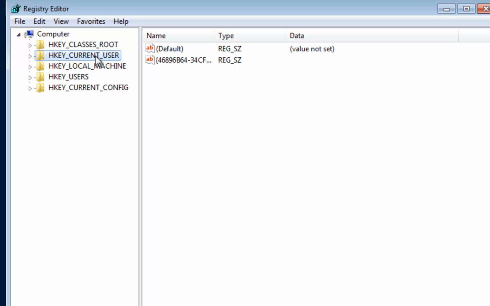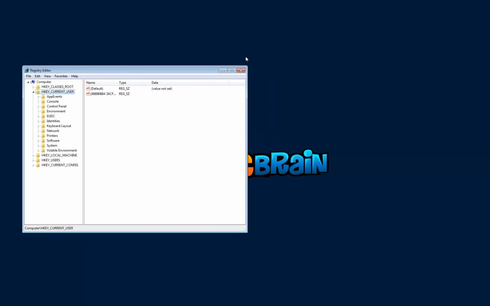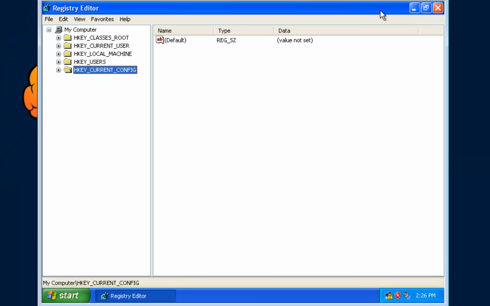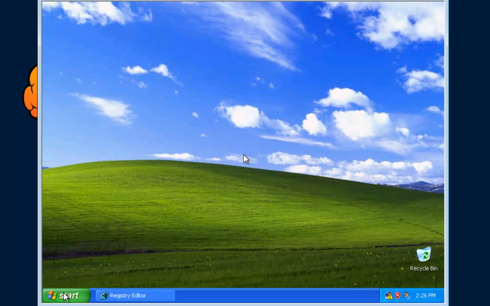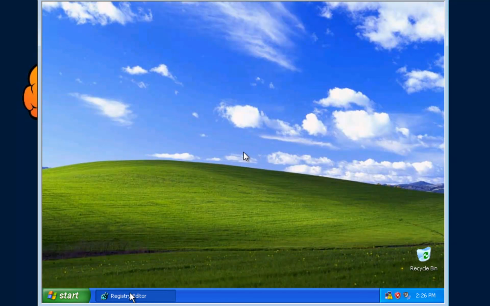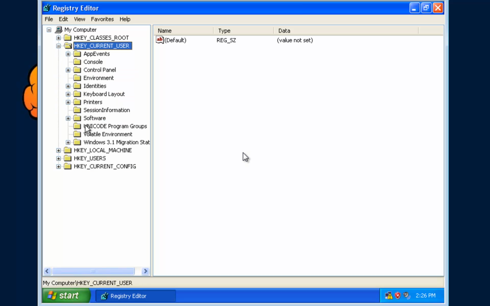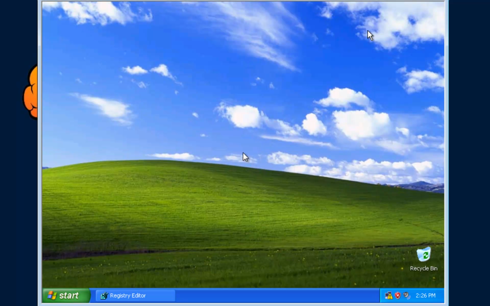HKEY_CURRENT_USER contains different settings that are saved for the user currently logged into the computer. For example, flip back over to my Windows XP computer here. On this computer, we're logged into a user account called PCB. When we go to HKEY_CURRENT_USER, we're looking at settings specific to this user. Flip back over here.